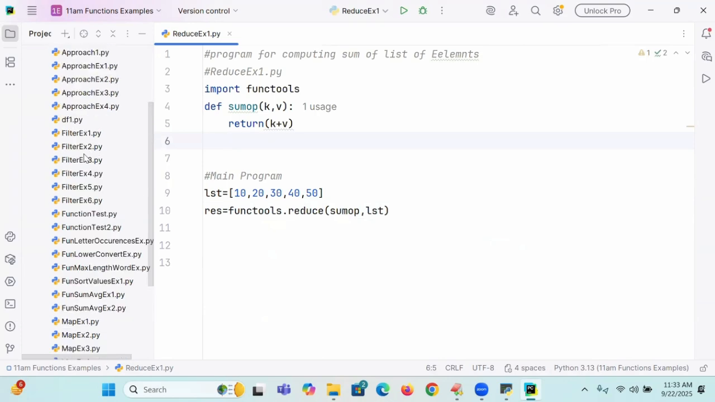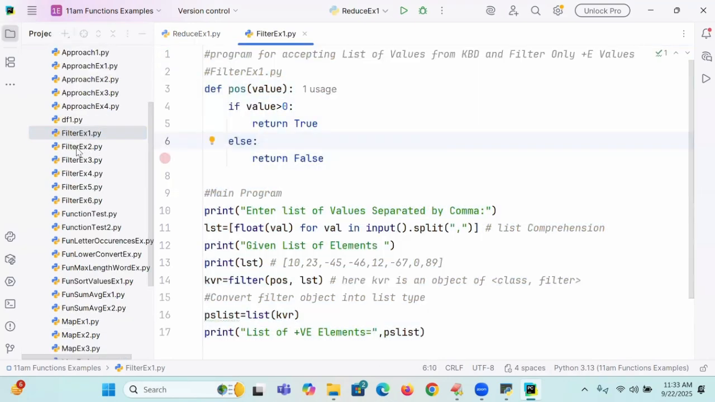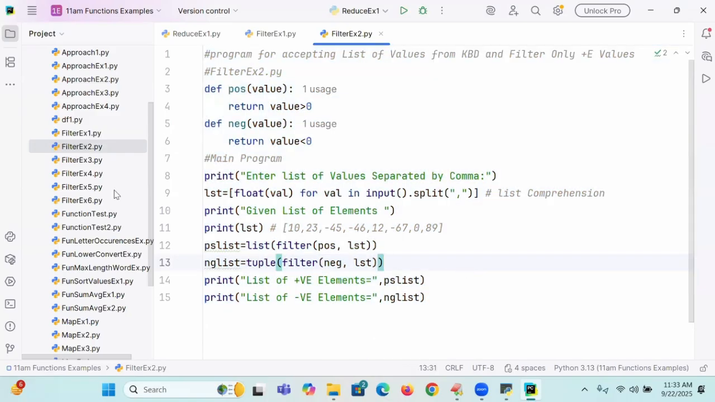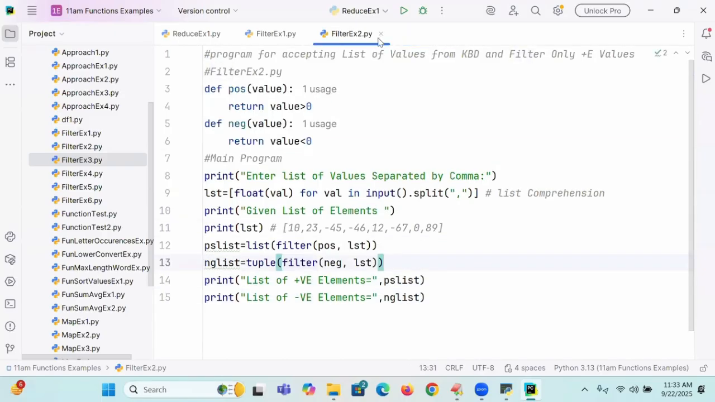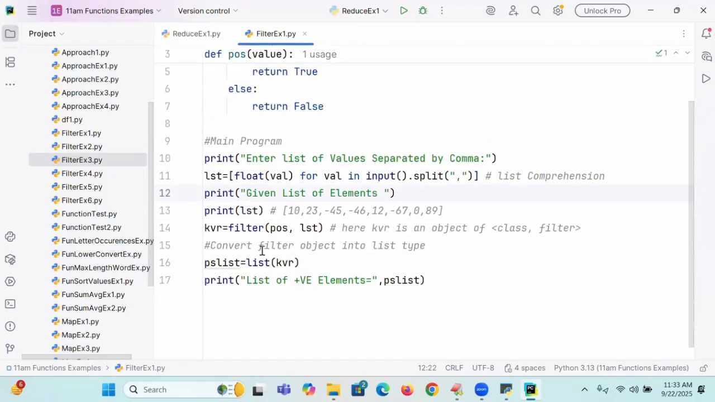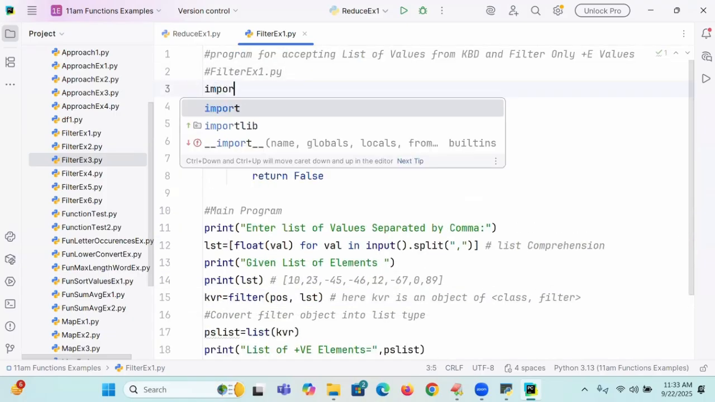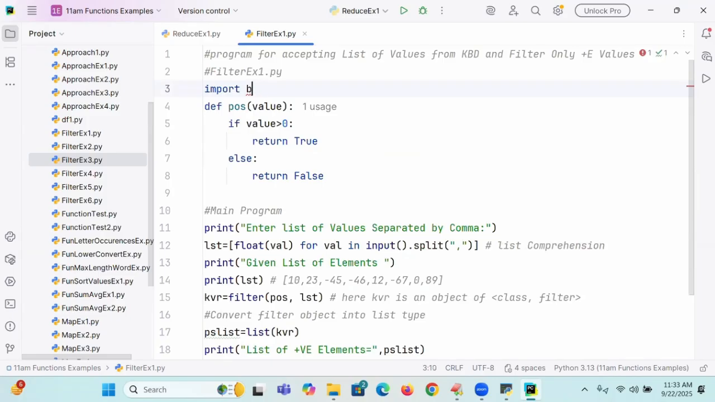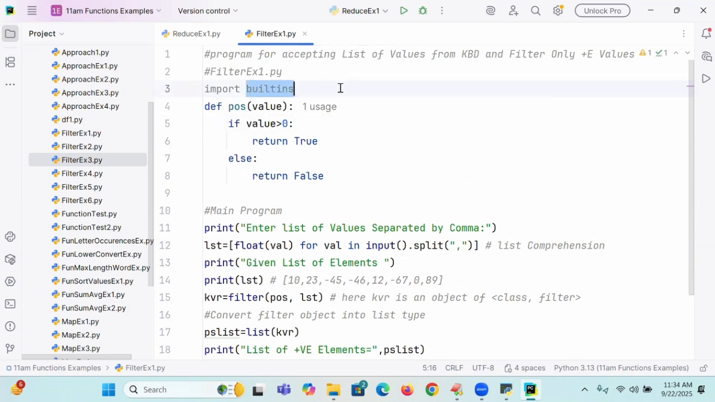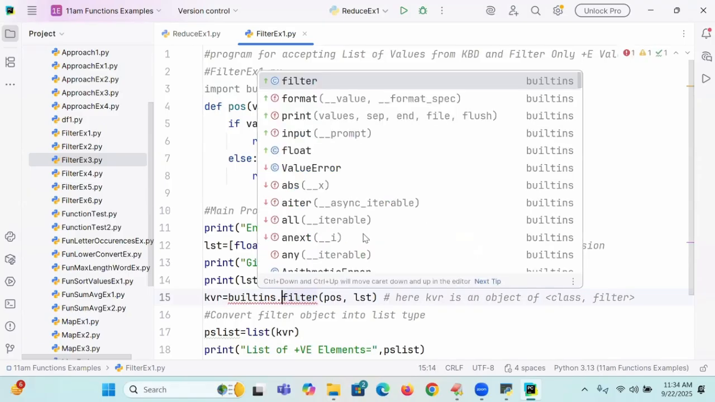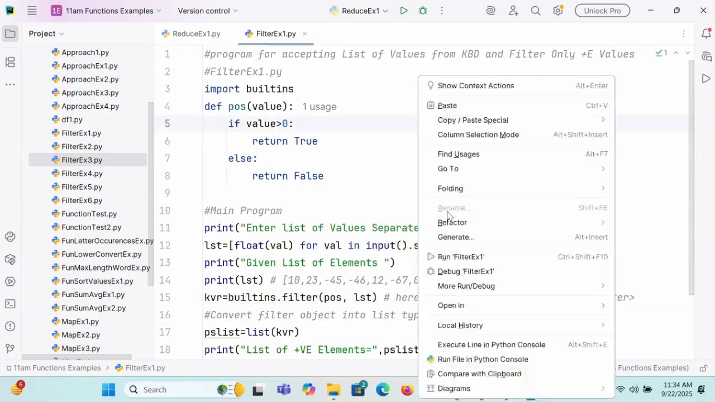See, for example, there is a filter example. This is filter example 2, right? Filter example 3. These are the functions. I wrote filter directly, right? Any one of the examples you take, the beginning example, filter here. I did not write anything here. You can say simply import builtins. You can write happily builtins dot filter of. So written like this. You run this code.